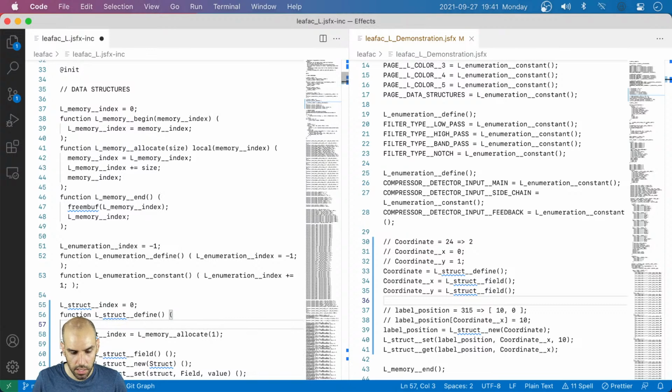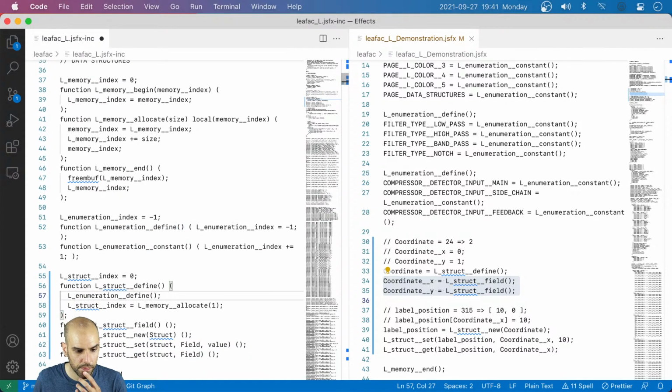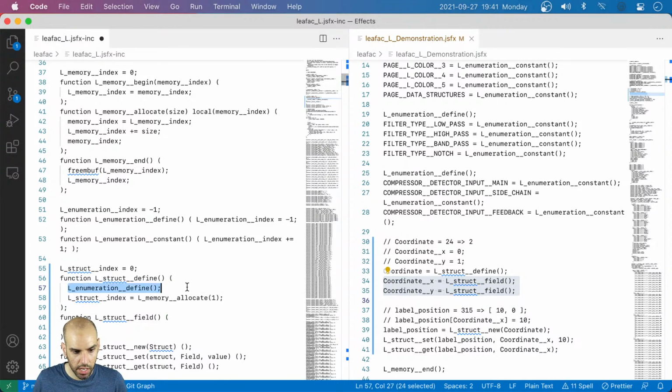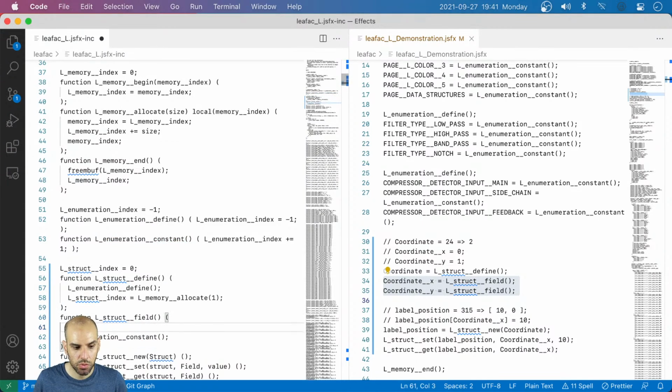So I'll leave this statement for last, but I also need to start an enumeration, which will be the fields. So I will also say enumeration define. Now, when I create a new field, that is just creating another one of these enumerations. So I'll just call enumeration constant. But I need to remember to increase the number here. So this will start with 0. LStruct index will start with 0.